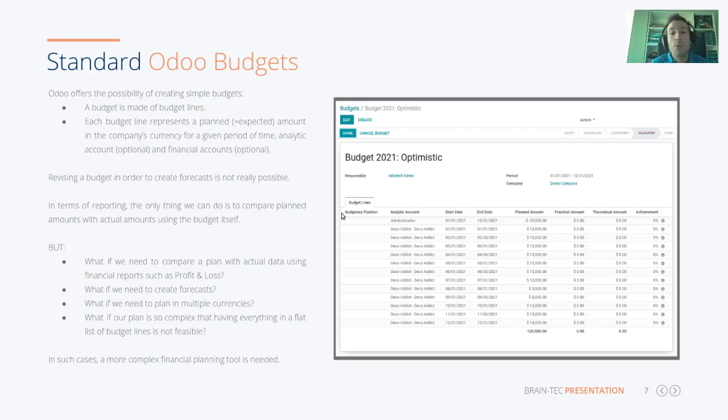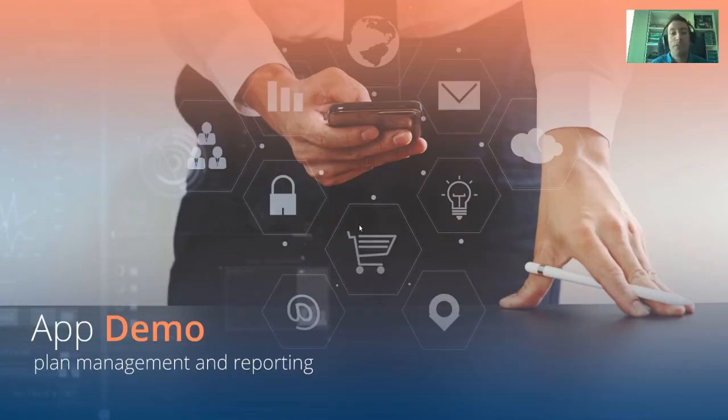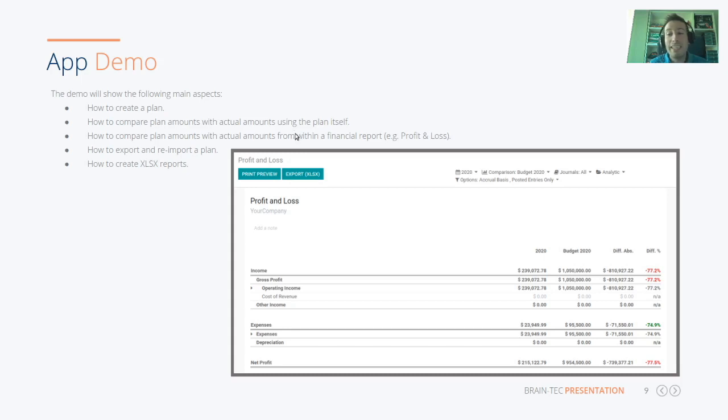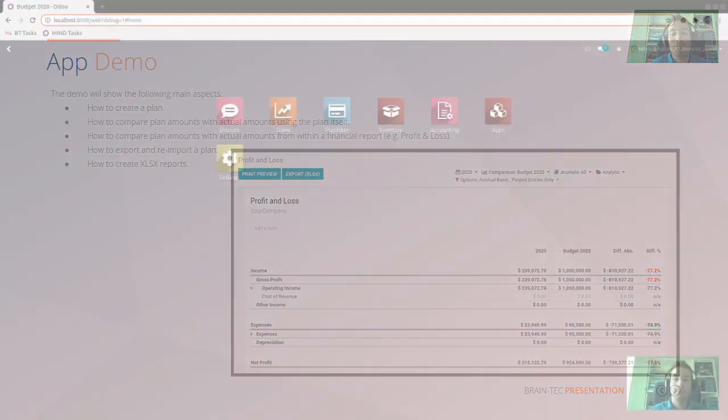Okay, so now we are in the most interesting part of the talk, the demo. Here, my goal is basically to show you how to create and edit different types of plans and show you the different reporting options available. All right, so let's start with the demo.